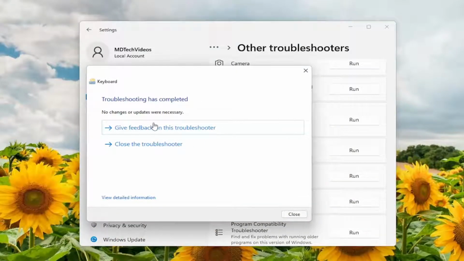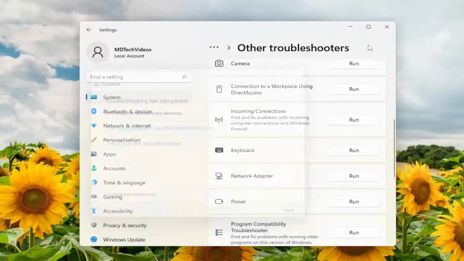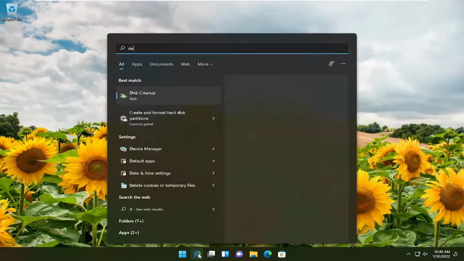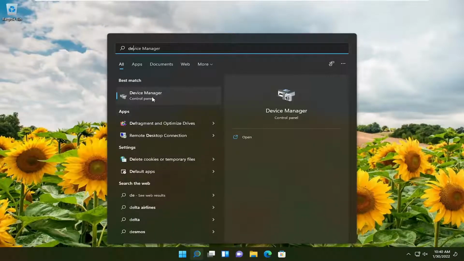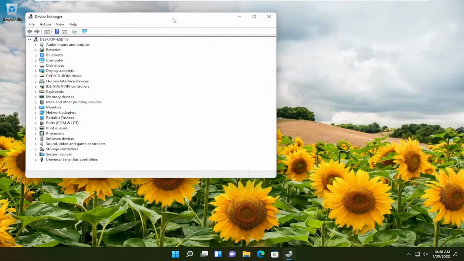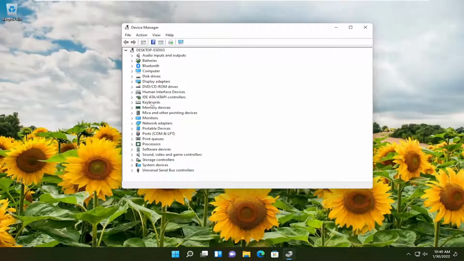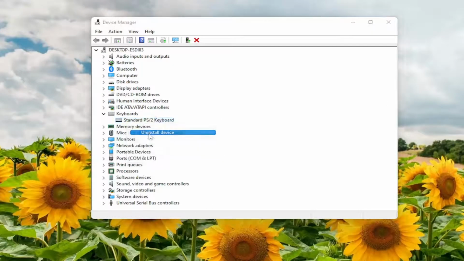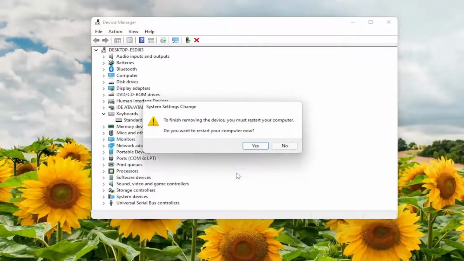And if it was able to identify anything, hopefully at that point it should be able to automatically resolve it. If not, you can close out of here. And something else we can try would be to open up the search icon, type in device manager, go ahead and open that up, double click on keyboards, and then right click on the keyboard device and select uninstall device, select uninstall, select yes.